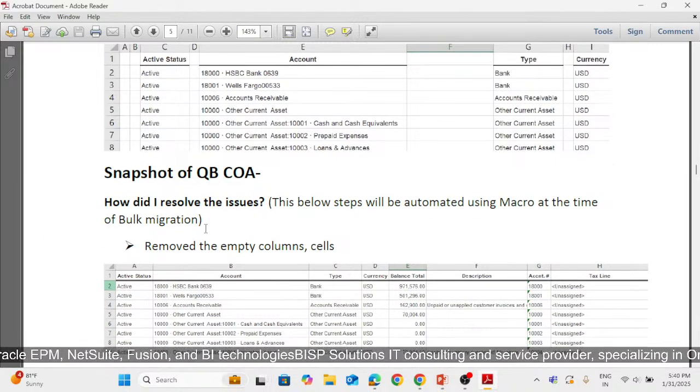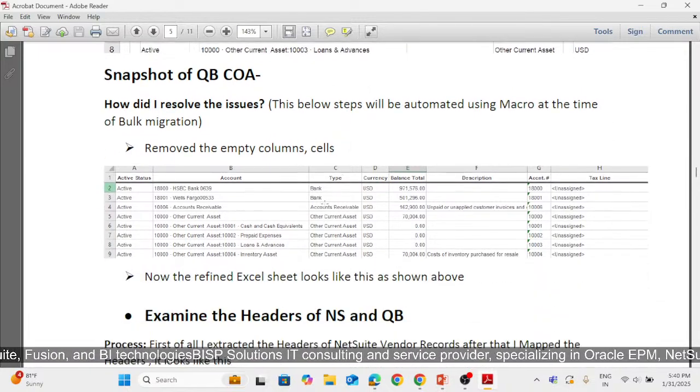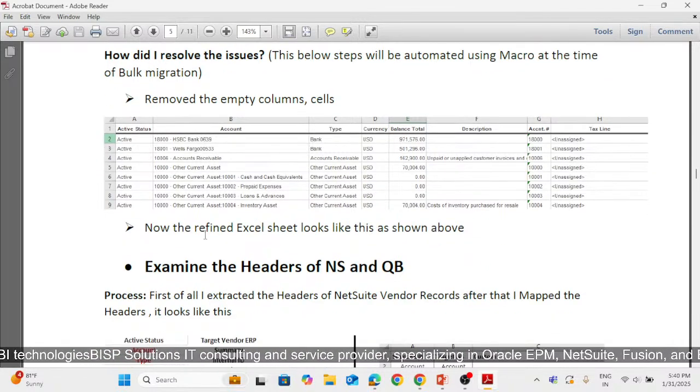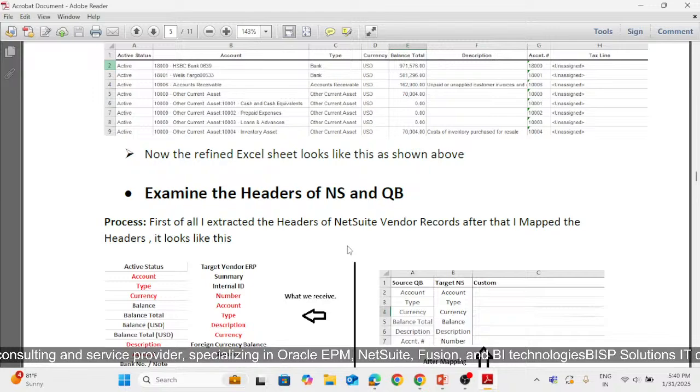The step below will be automated using a macro at the time of bulk migration. We remove the empty column cells. Now the refined Excel sheet looks like this, as shown above. We have removed all the blank spaces from this sheet. Then we examine the headers of NetSuite and QuickBooks.